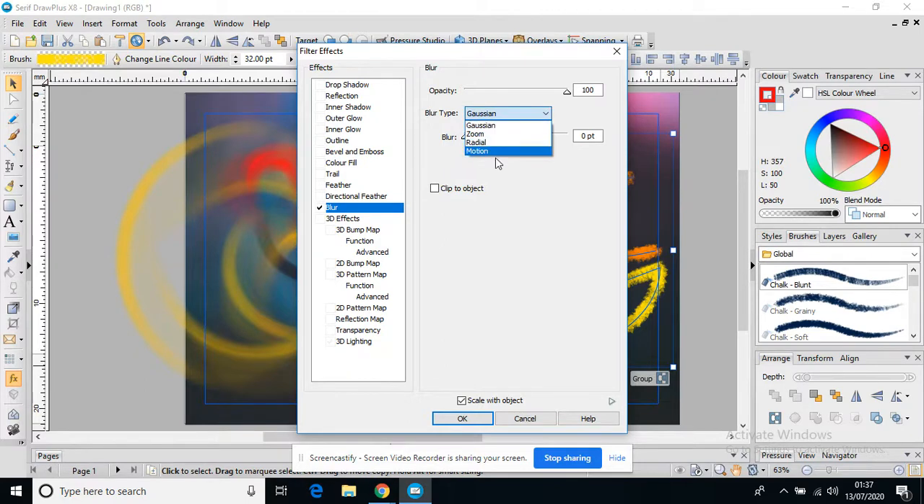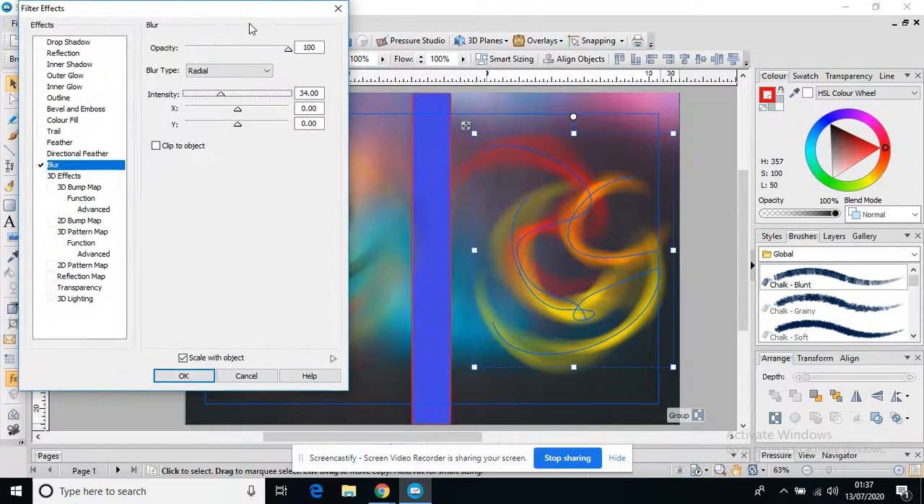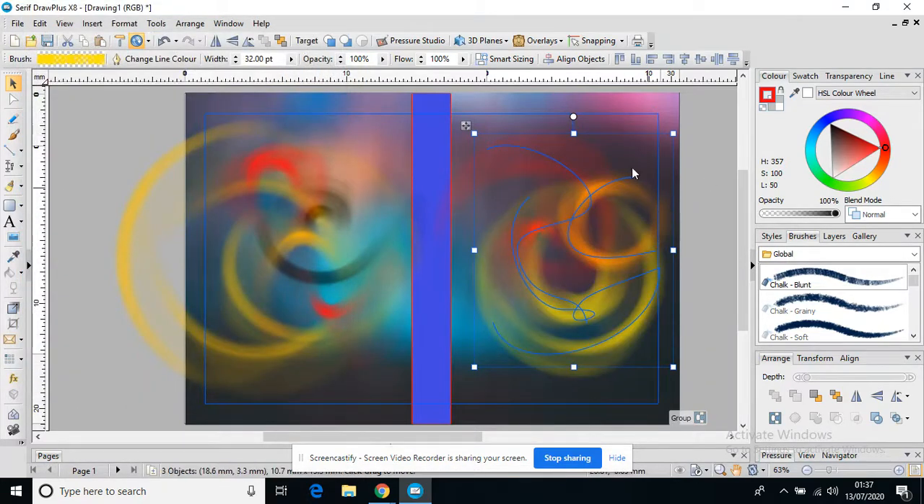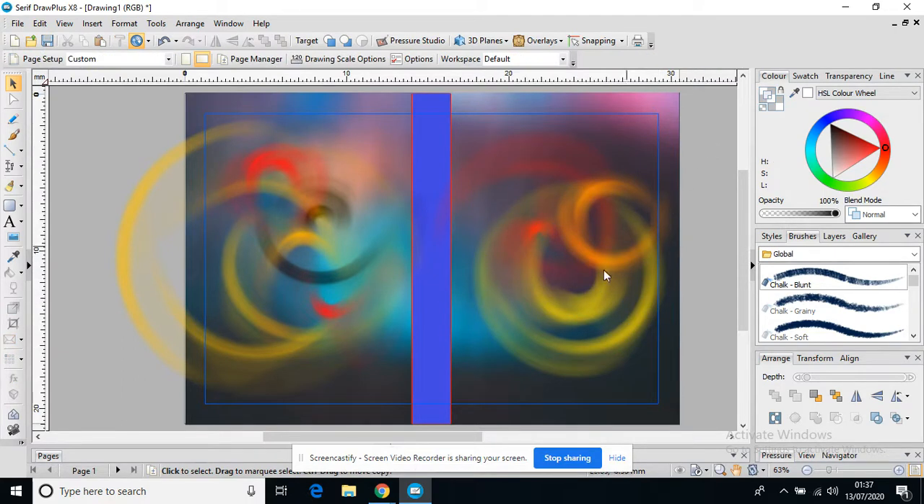And I can change my type of blur. I'm going to go for a radial one. I can change how intense my blur is. And you can actually see, if I just press OK, and then give it a second to load up, if I deselect it by clicking off, I've started to make my own little background.